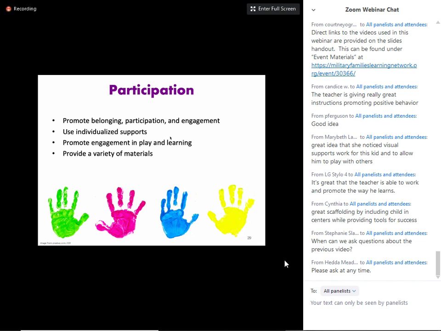We know that we can increase participation by using a variety of interesting and novel materials. I'm sure you all rotate out your materials to keep interest high, and that's exactly what we would be doing to increase participation for all learners. And then, of course, as has been mentioned quite a bit in the chat box, there is the use of choice. Choice increases motivation, decreases challenging behavior, and therefore leads to better participation.